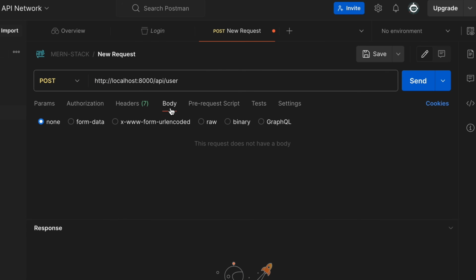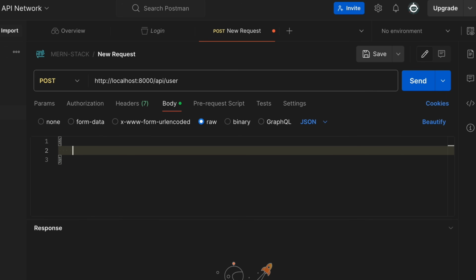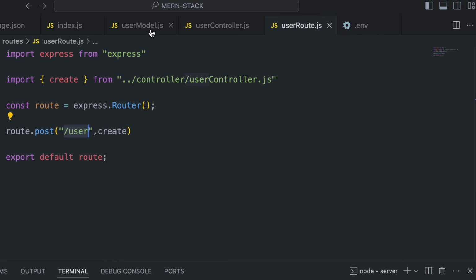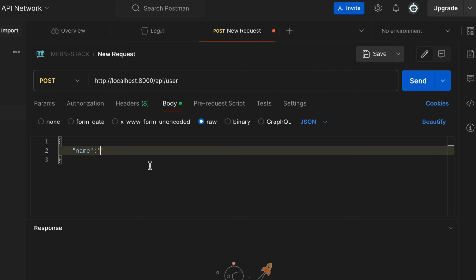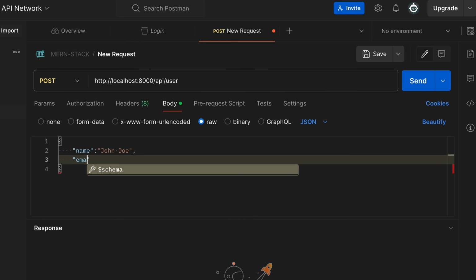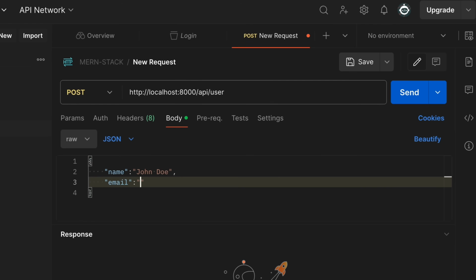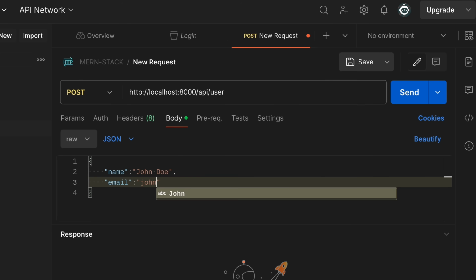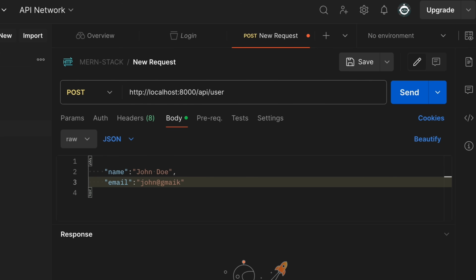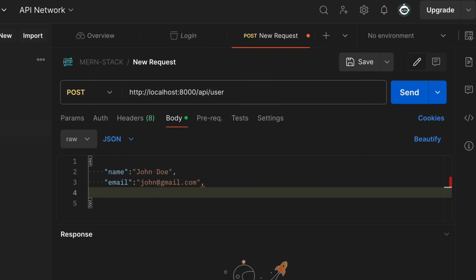Now click on body, and here click on raw, and we have to provide the JSON body. Inside here, we have to type the fields. The first field will be name. Since we have provided name, email, and address, we just have to write that. Provide the name, something like John Doe, and we also have to provide the email. Let me zoom in so that it will be easier for you to see. Let me type john@gmail.com, and we also have to provide the address. The address will be something like Canada.